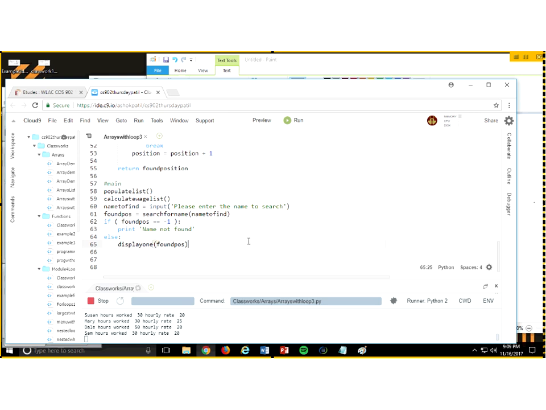So now, again, what is the main doing here? Look at the main. The first thing it's doing is what? Calling a function called populate list. Then it calls a function called calculate wage. Then it takes from the user, what does it do? Takes a name, right? Name to find. And then it calls search for name, and it sends name to find. And what does the search for name do? It searches for the name. It sends back the position. If not found, it sends back what? -1. So you have to check to see if found position equals -1, display not found, else do that. Right.